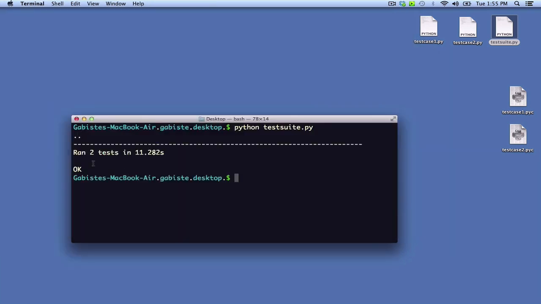And you can see that the two tests ran successfully. We have created this test suite by manually adding the different tests into the test suite. Just think about a case scenario where we have hundreds or thousands of tests. That would be really painful to do.